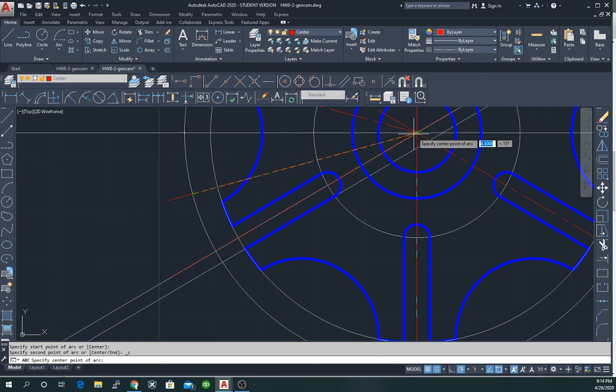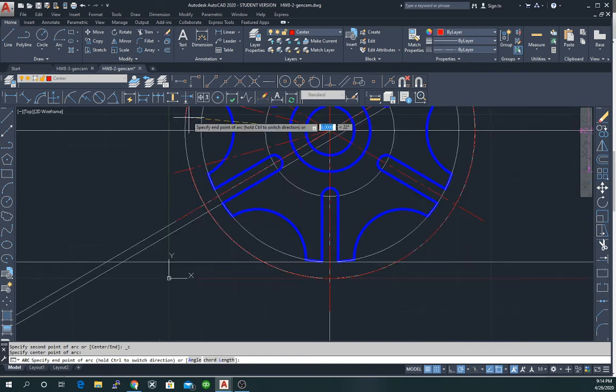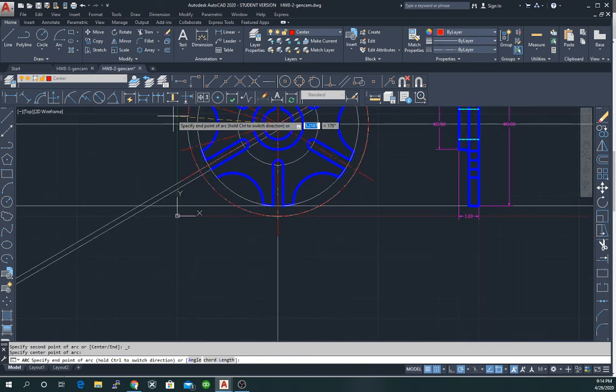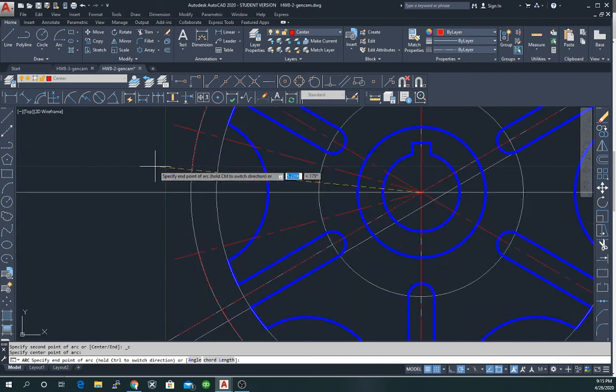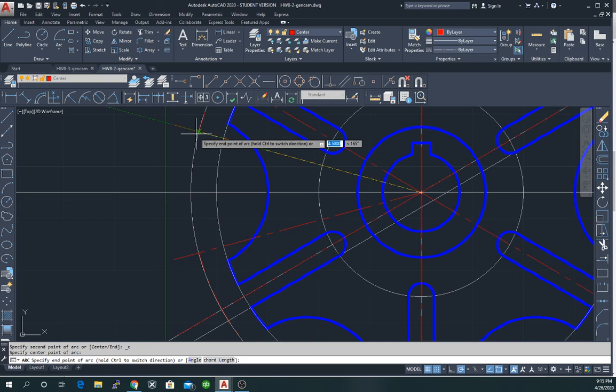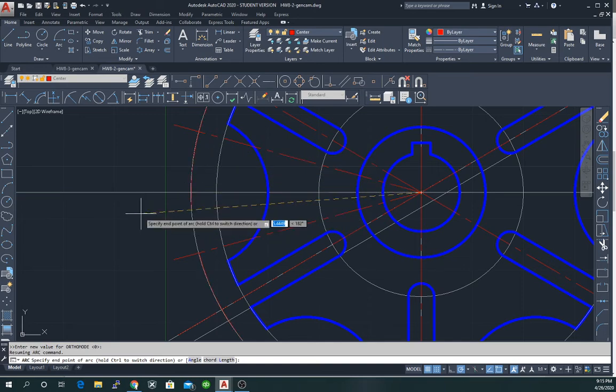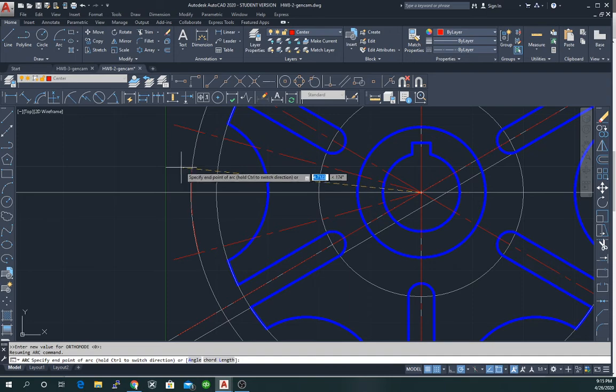Next, we want to choose the center. And then finally, we need to choose the end. And to choose the end, we need to come up here. And if you see my arc is going in the wrong direction, it's going almost completely around the circle. So I need to hit my shift button. Sorry, it's the control button. The control button will make the arc go into only this small area. So then I can complete the arc there.